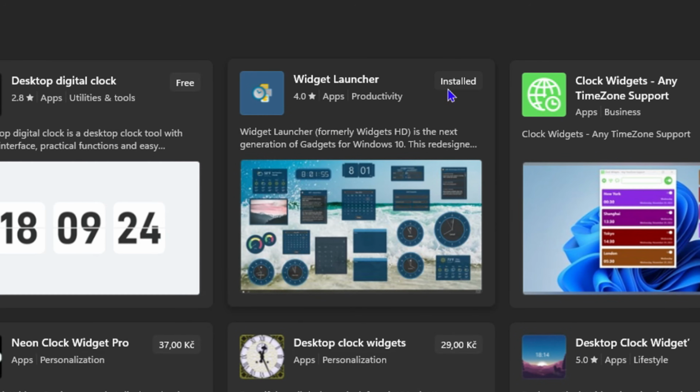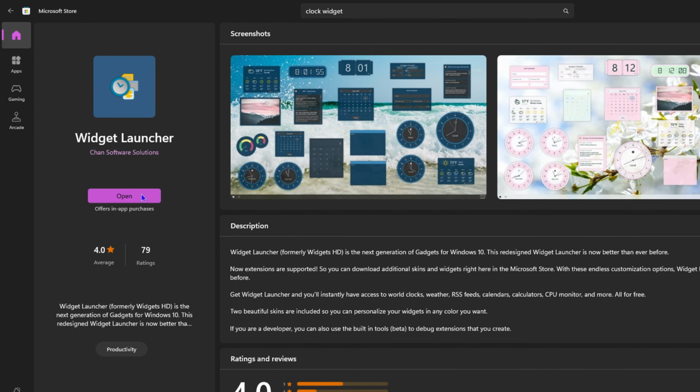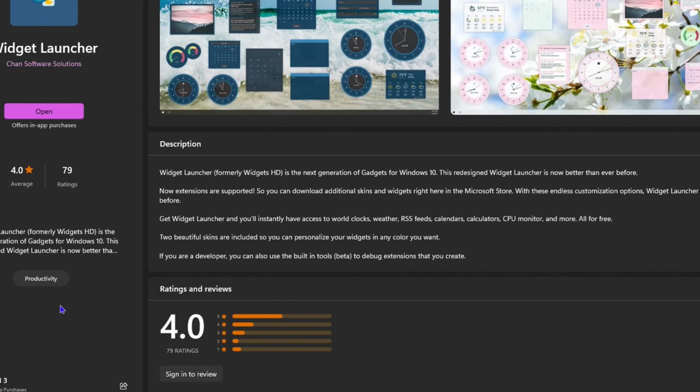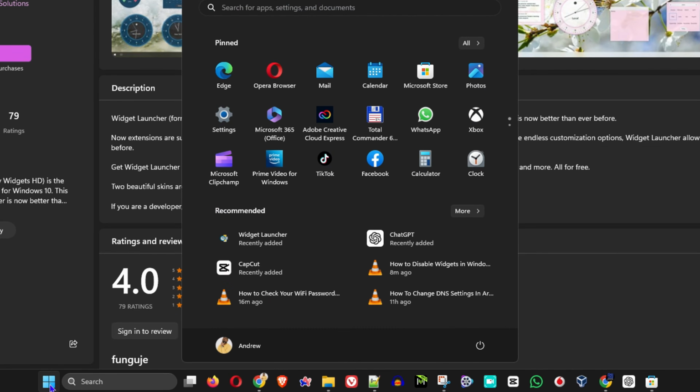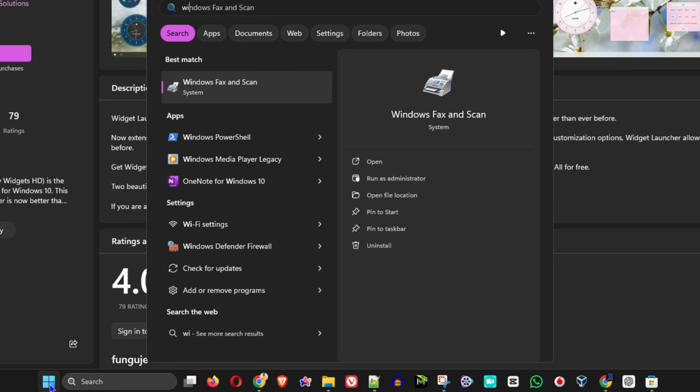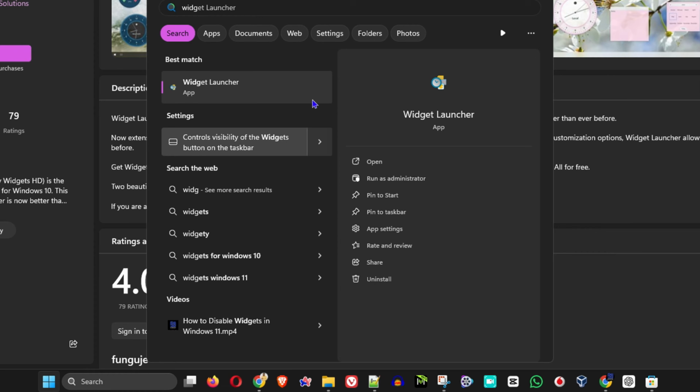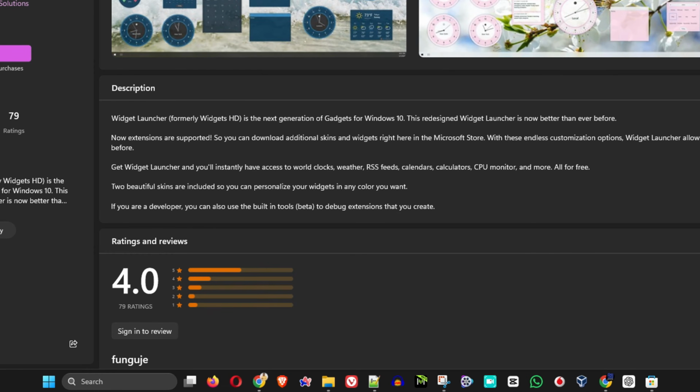Now, as you can see here, it is currently installed. You can click on it from here and you can easily open it, or you can easily find it on your Windows PC as well. So if you don't open it here, you can simply go ahead and click the start again from your taskbar or your Windows key and simply type in widget, and you will find the widget launcher up. You can go ahead and open it, right?